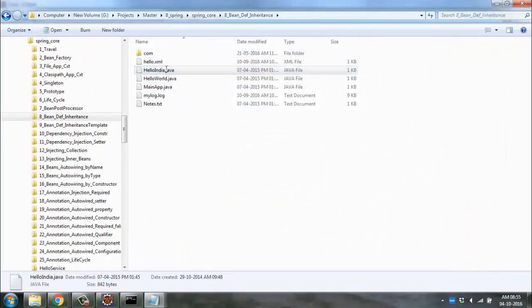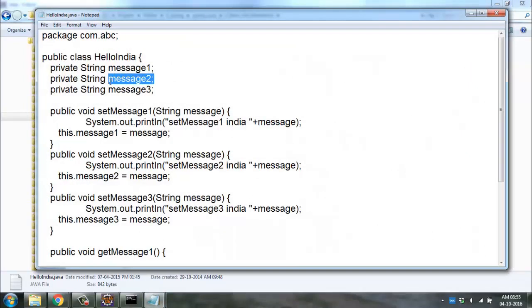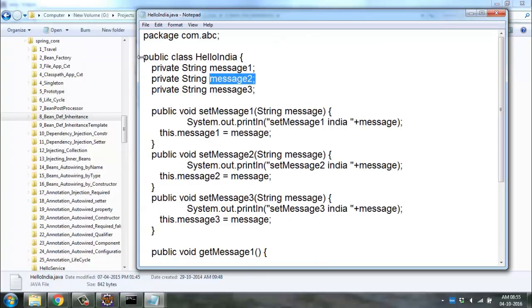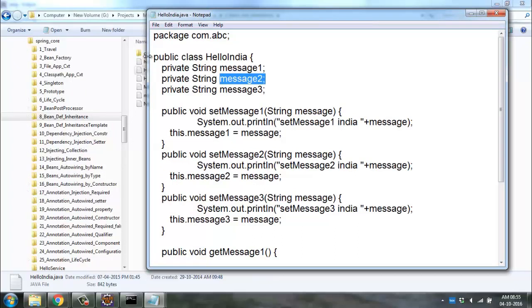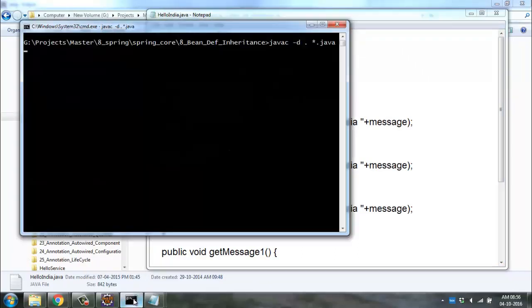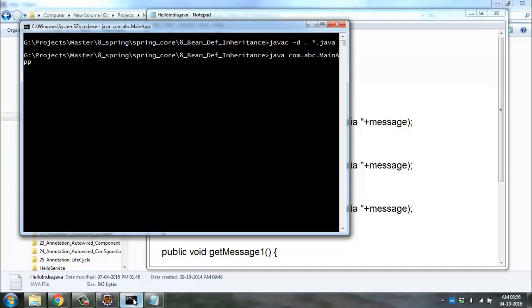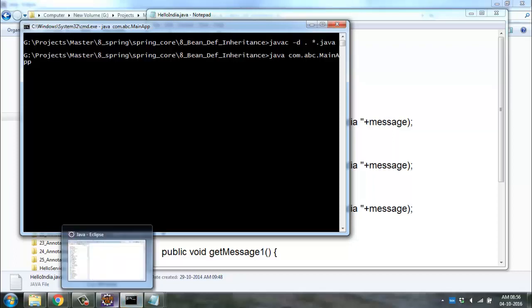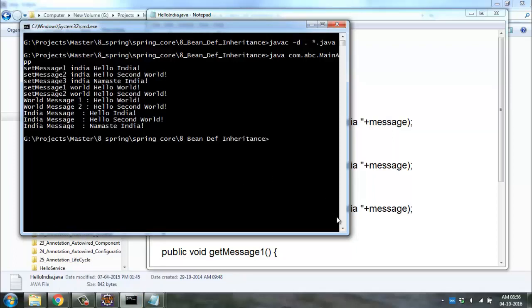India, right? What will be the value? Null. I should get null here. I didn't set it. Make sense? Obviously, I should not be able to get the message 2 value. I should get null. Let's see what happens. Hello second world came in.